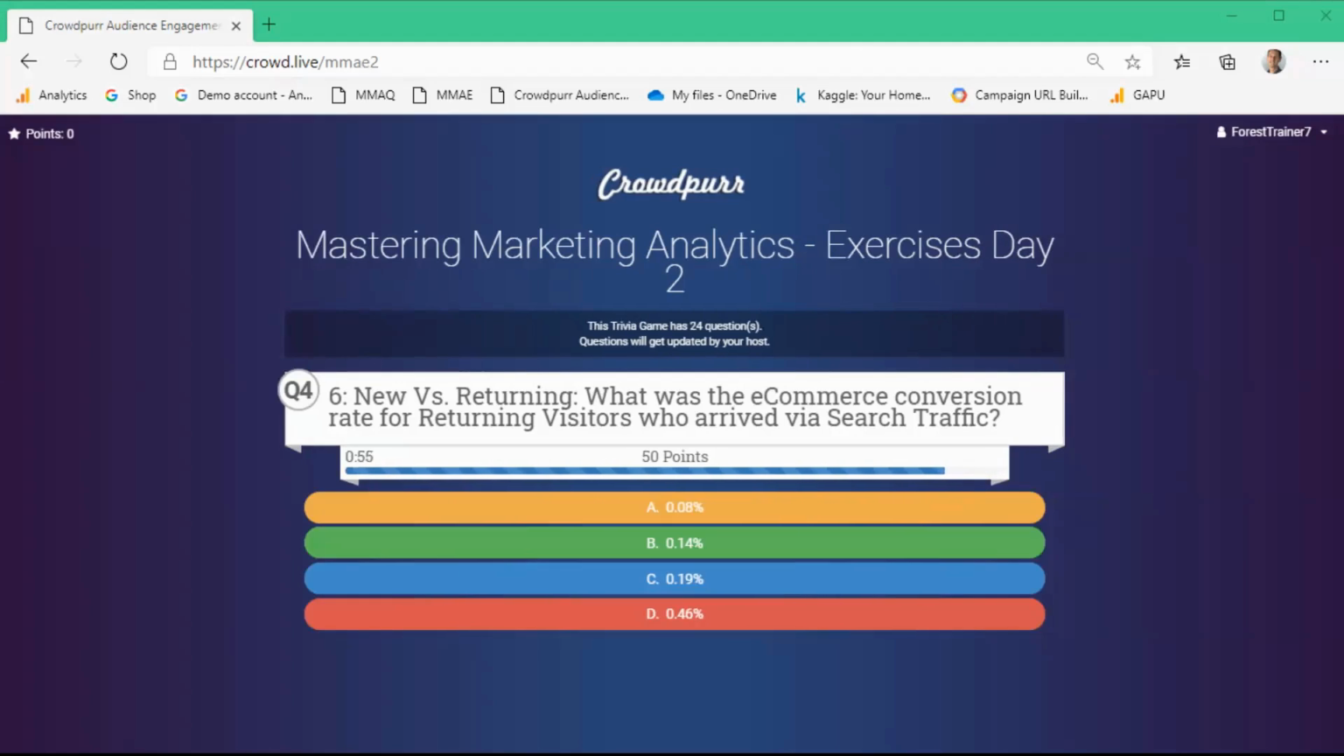So try this. Get to the new versus returning users report. Let me throw on another minute. I will throw on 2 minutes in total. Sorry, they've changed the way that they've done this. Okay, so new versus returning report. What was the e-commerce conversion rate for returning visitors who arrived by search traffic? So the first thing you need to do is get to that report and look at that segment, the new versus returning segment. Then try and find the statistic that is important.